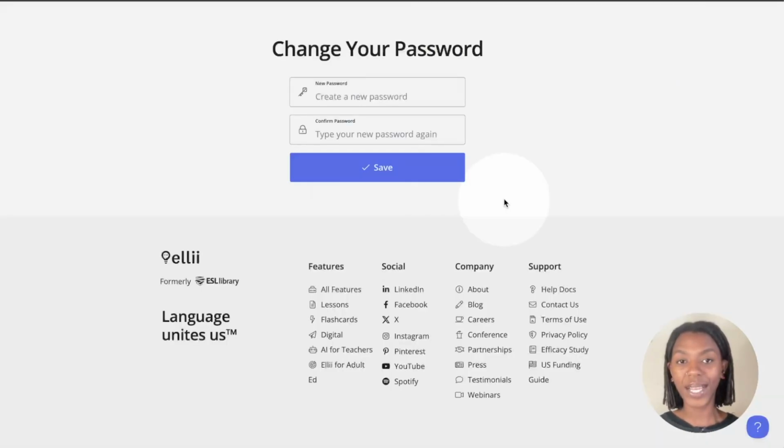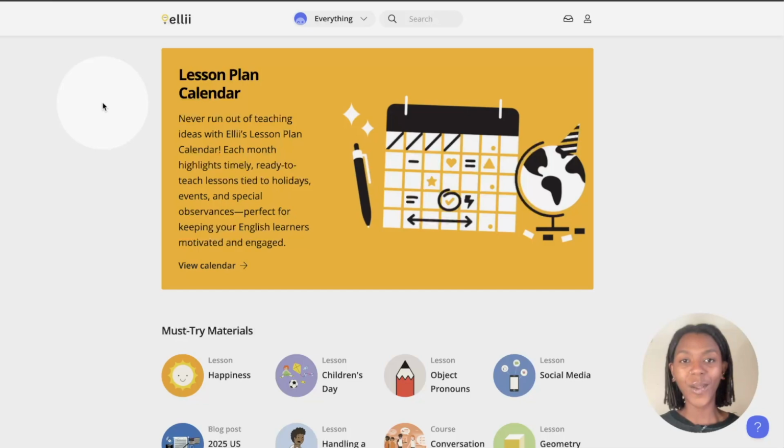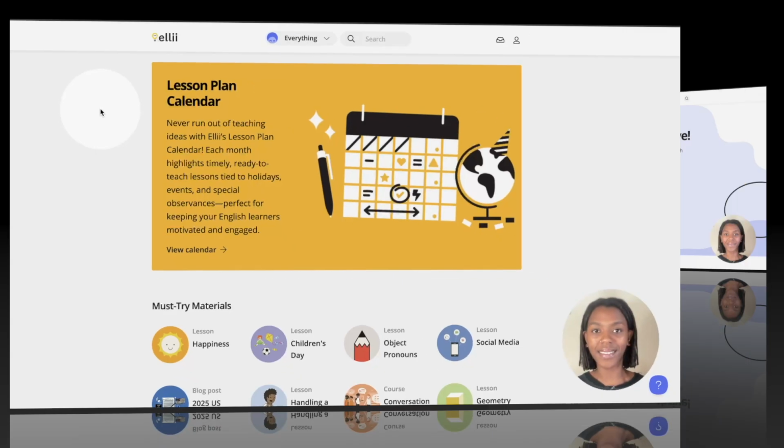Once you have clicked Change My Password, enter in your new password twice. Your password must be at least 6 characters, including a lowercase letter, an uppercase letter, a special character, and a number. Once all that is set, click the blue Save button. Your password is then reset and you're automatically signed in to the website.